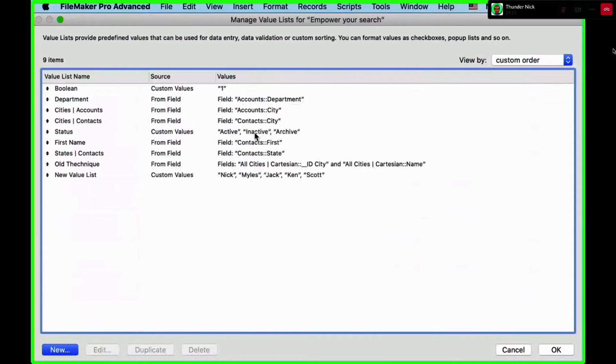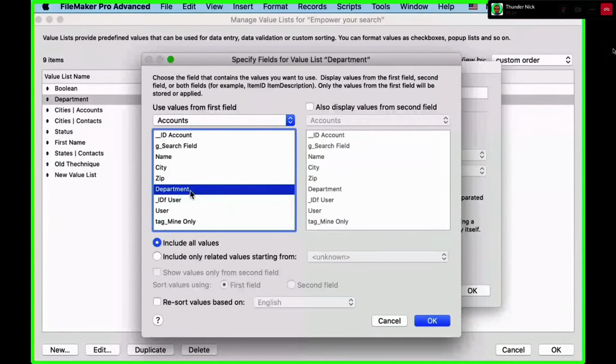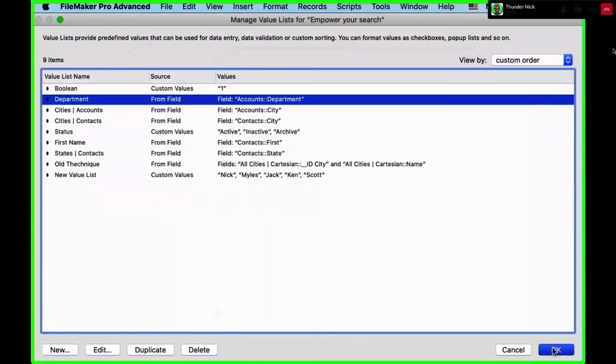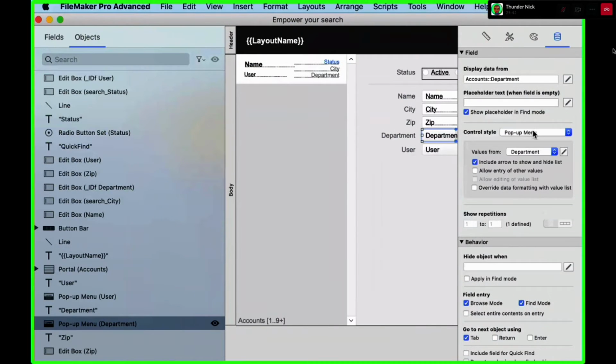I want a list that grabs all the departments, so everything that is in department, and I want FileMaker to grab all the different information that you can find in the department and make a list for me. Okay, so how does it look? Let's change this to a drop-down menu.